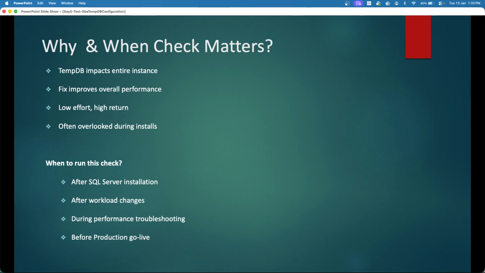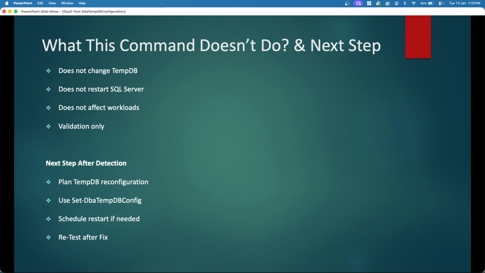The application team won't know, but from our side we have to verify as part of performance troubleshooting, and also before production go-live. What this command will not do: it will not change TempDB, it will not restart SQL Server, and it will not affect any workloads. It is purely a validation command for reporting purposes. It does not affect your system and won't take much time to get the information. So there is no problem running it on production systems or any other systems.